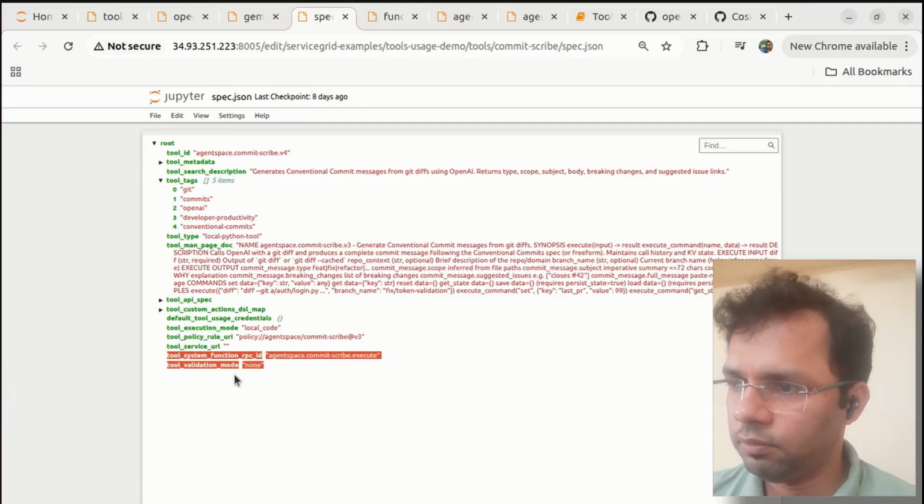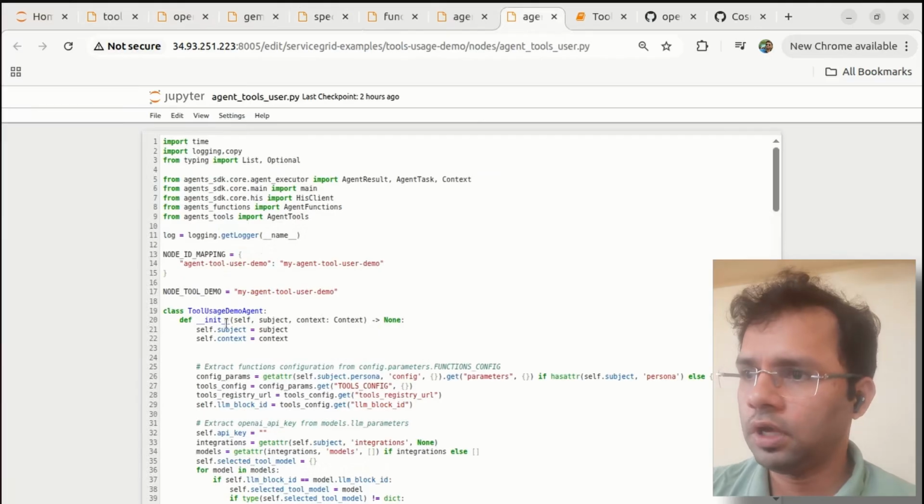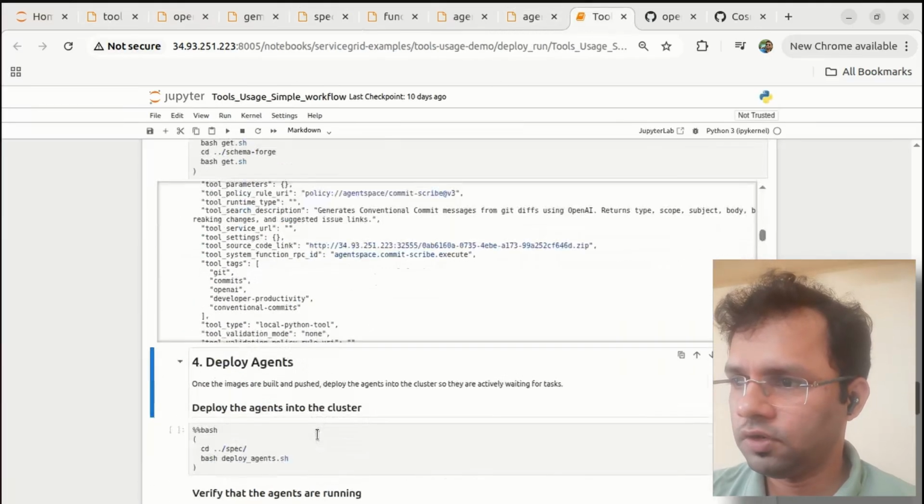So other things I will not talk about right now. This is about the tools registration and the JSON schema, and the schema only we will be registering. Right now I have explained the tools code as well. So we are in the demo. Let us go to the demo.